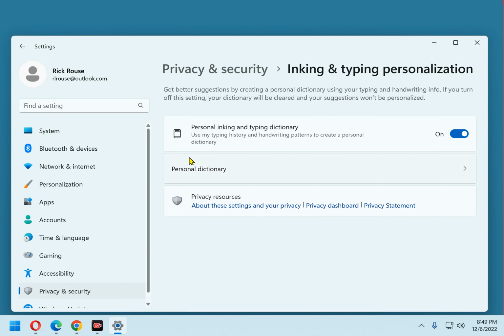There's one more step that you can make optional. If you don't like receiving recommendations from your personal dictionary in the first place, you can always simply disable it by hitting the Back button like I just did and toggling the Personal Inking and Typing Dictionary setting to off. That's all there is to it.